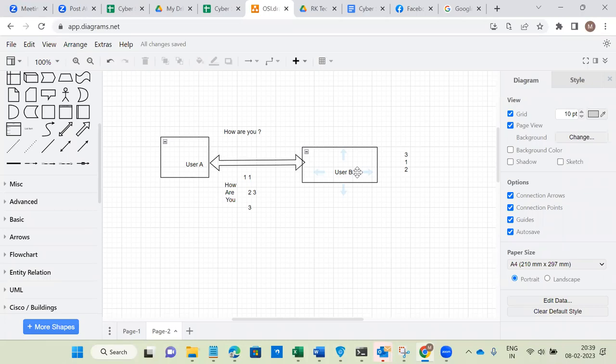Okay, so 1, 2, 3, how are you? Once user B receives the segment IDs 3, 1, 2, 3 means you, 1 means how, 2 means are. So it reads "you, how, are". There is no proper sentence meaning.